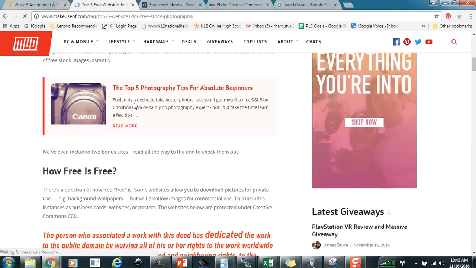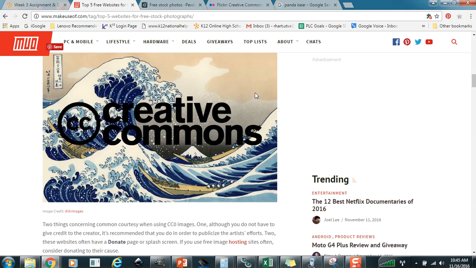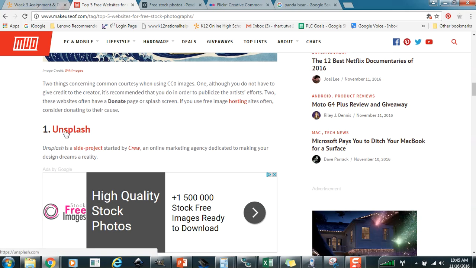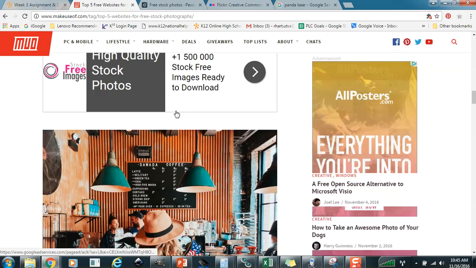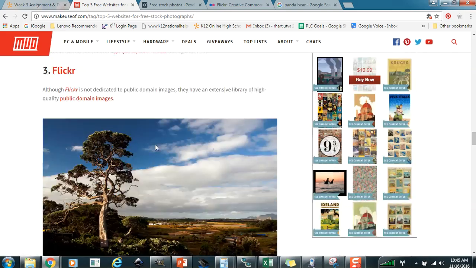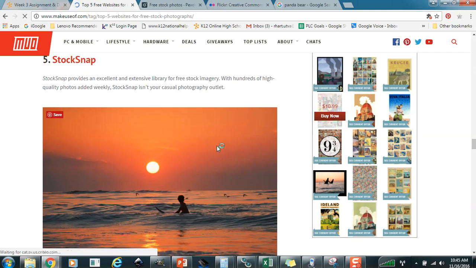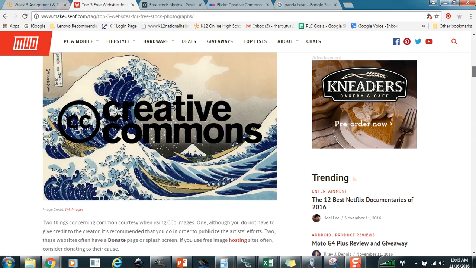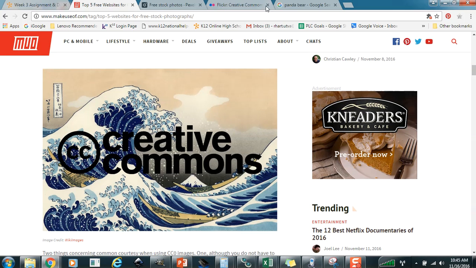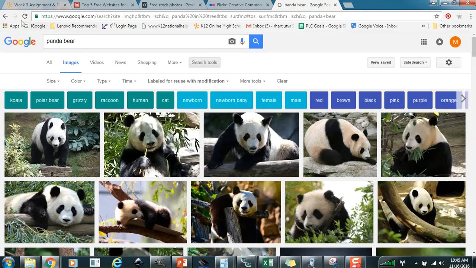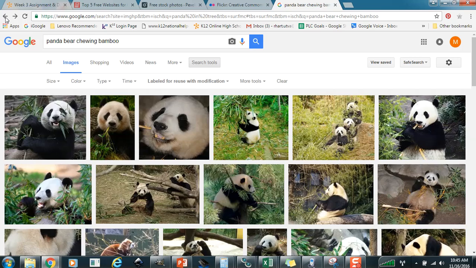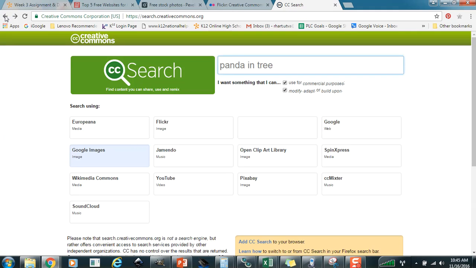I scrolled down and the very first thing that I came across was this Creative Commons. I went through and right-clicked and opened some of these in a new window and checked to see if I could find any images of pandas. I didn't have great success finding the image that I wanted, so I ended up just going to the Creative Commons site, and let me show you what that looked like. I did several searches on search.creativecommons.org, okay? So when you get this search here, I'm just going to do panda bear. I think that's where I found the image that I liked the best.